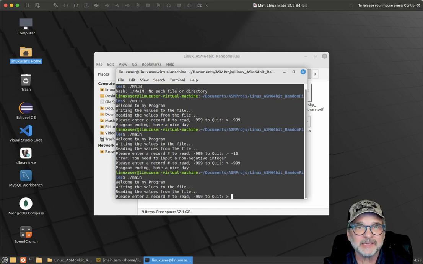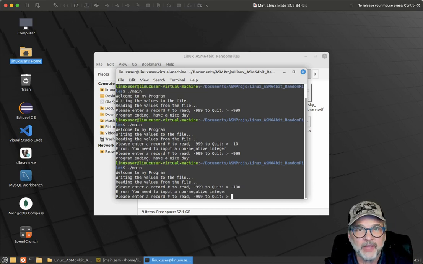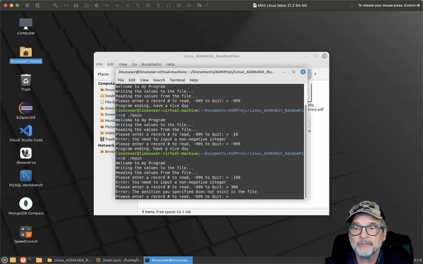Okay, so let's test the error conditions first. So I'm going to put in -100. All right, that's great. Now I'm going to put in a very large number. I know I don't have 300 numbers in the file, so I'm going to put 300. And it says the position you specified does not exist in the file. That's the error message that I printed if the result of the read was 0. So that's what I did there.